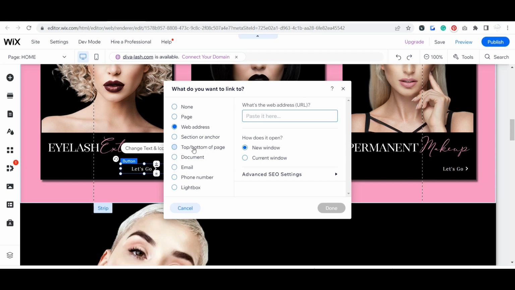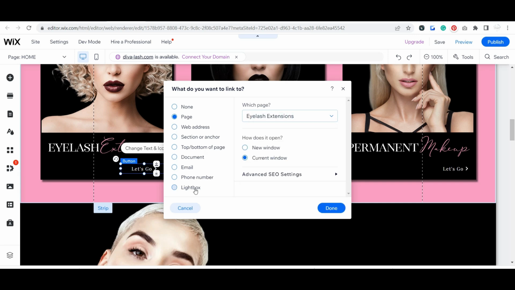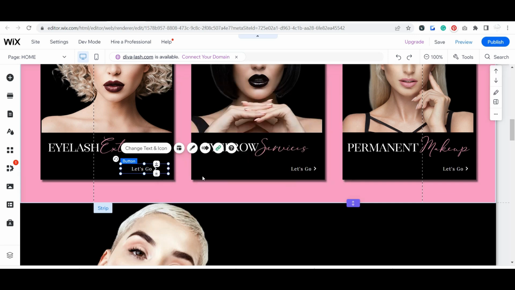If you have a really long website page, you can always have a go to top button and connect that. You can connect it to an email, a phone number, a light box, which I'm going to show you in a second. And you can also have a document. So let's say you have a beauty business, eyelash business, any kind of business where you need to give some people some type of information. You might want to have a PDF or something that they can download. So that's kind of cool. I'm going to put that back to that eyelash extension. Now I'm going to show you that light box and the section.